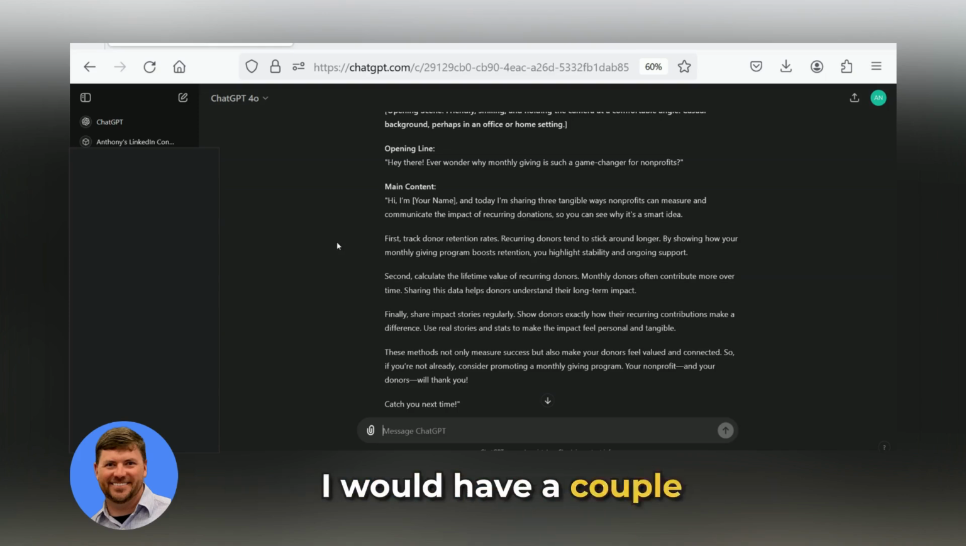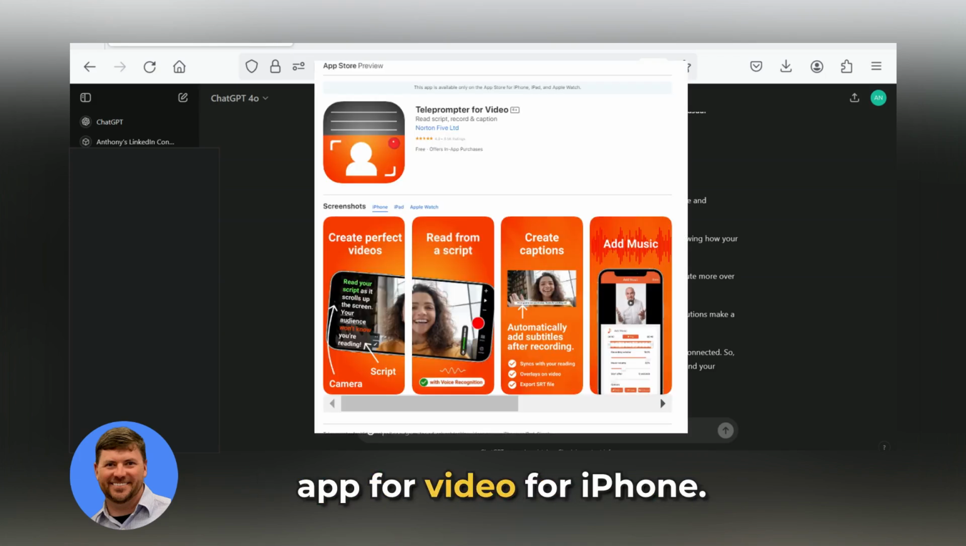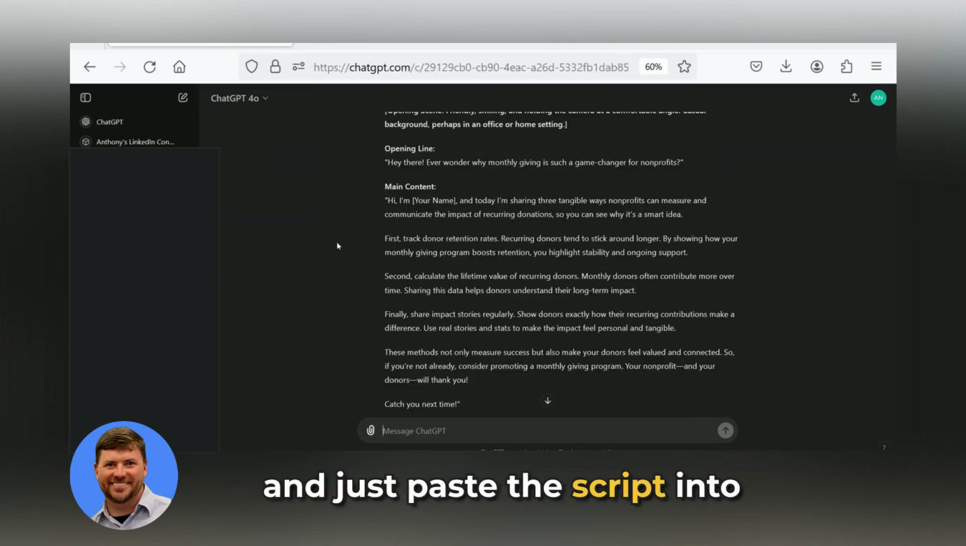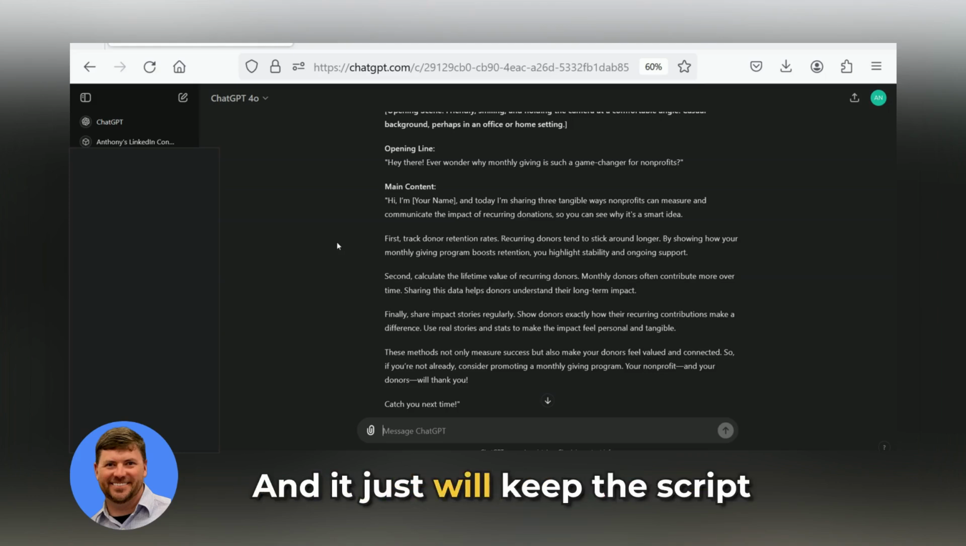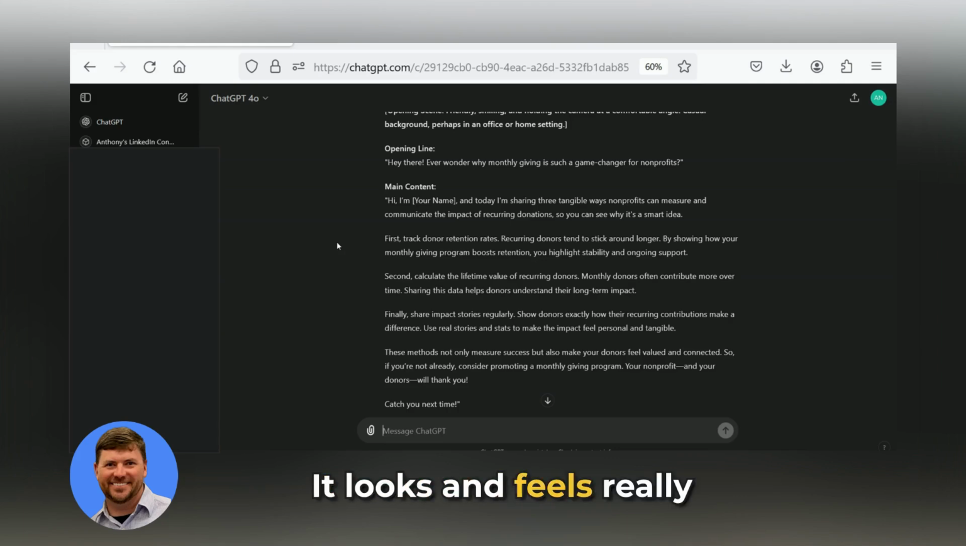And at this point, I would have a couple of options. I could take this script, load it into a free app. I like to use the teleprompter app for video. For iPhone, you can actually take this, make your changes, and just paste the script into the app and hit record, and it just will keep the script near the lens of the camera. You never lose eye contact with the audience. It looks and feels really natural.